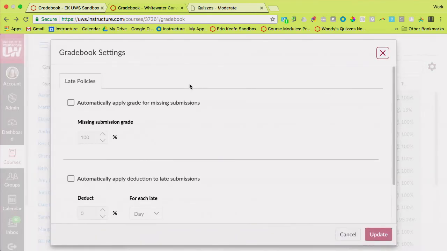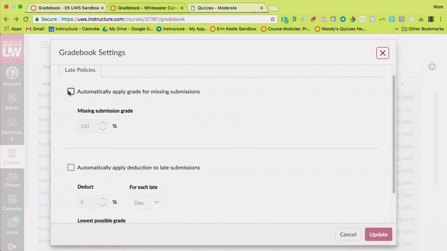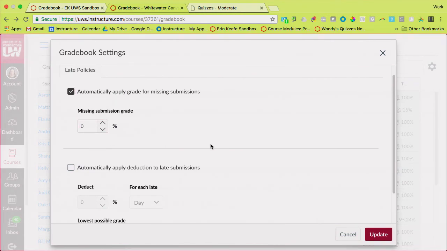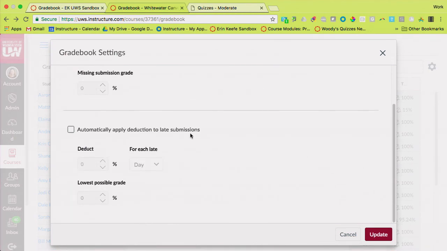Over here, I've got more gradebook settings. I really like this one. If you have late policies in your course, you can click this and say automatically apply a grade for missing submissions. So if I did this and I said, right now, while students have something that's missing, they haven't turned it in yet, until they turn it in and I score it, it will calculate in their grade as a 0. I don't think that's a bad idea, they're going to get a more accurate depiction of what their grade looks like. So that's something that you can choose in there.